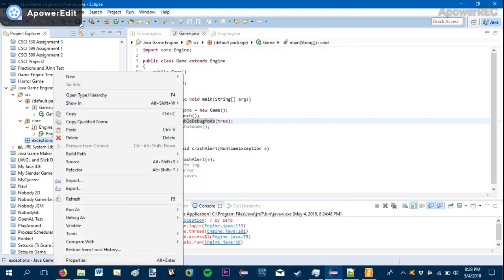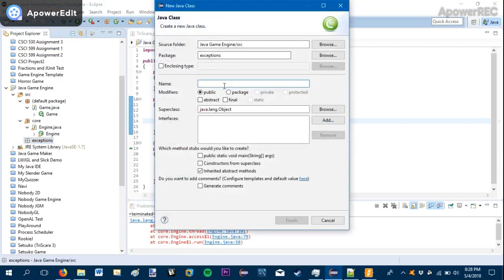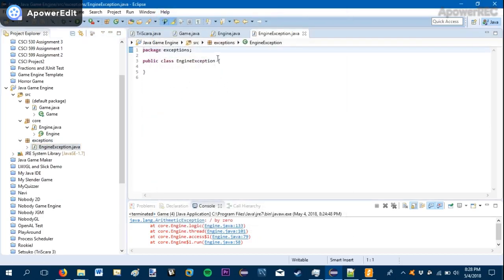And what this exceptions class is going to do is give us a new exception. Let's define a new exception for us real quick, and we're going to call this an engine exception. This engine exception is going to go ahead and extend a runtime exception.